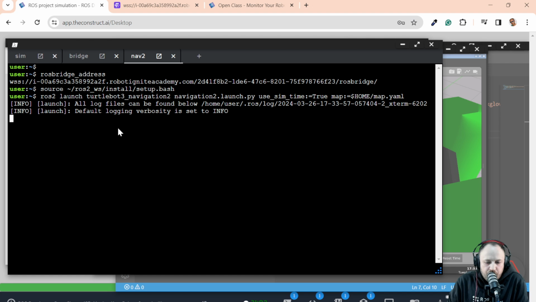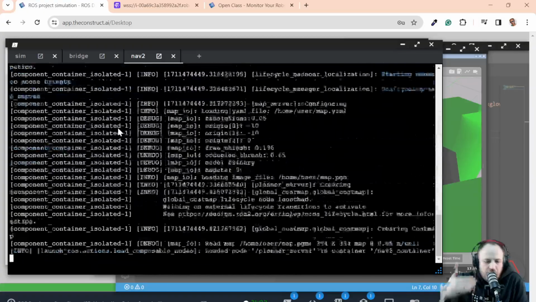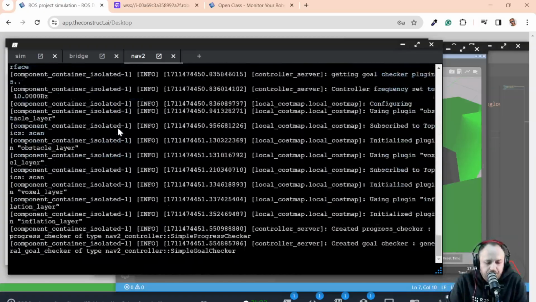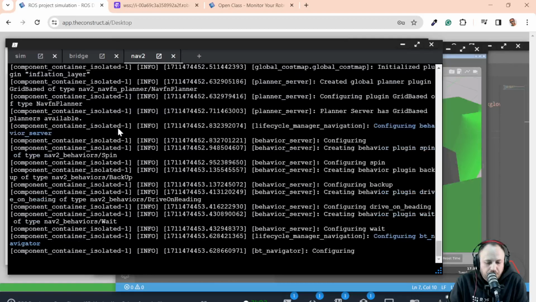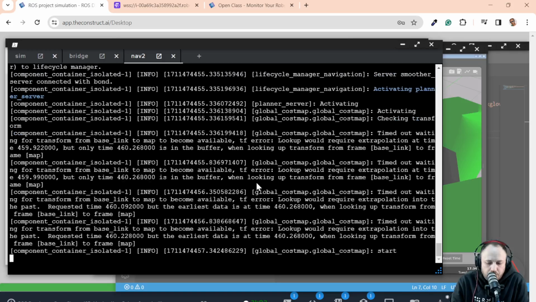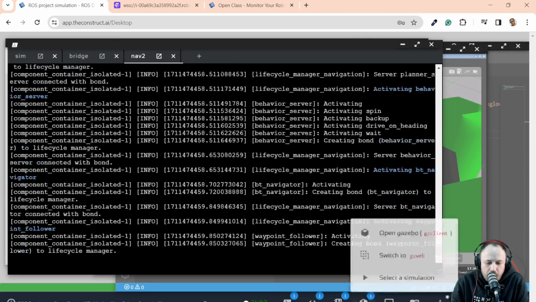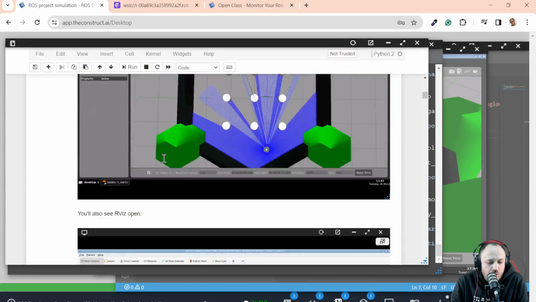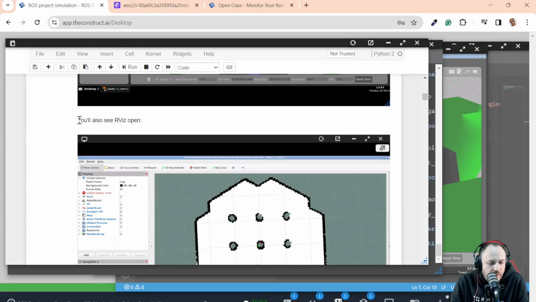And here we should start getting all the output from the navigation system being started. There we go. And by the way, here in the notebook, you have some instructions to set RVs and so on.